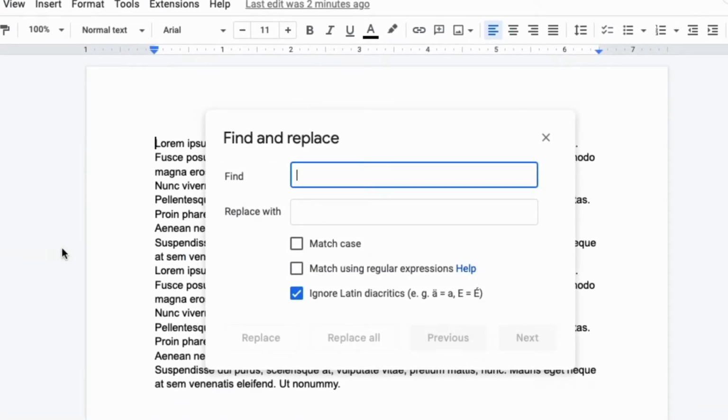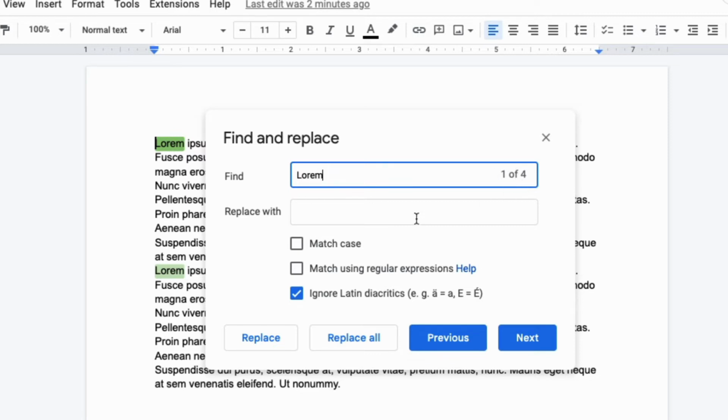And I'm just going to put lorem since this is in Latin. And it shows you that it's found 4 examples of this word, 1 out of 4. So you can also match the case. So if you only want to find the examples of lorem that are capitalized, you click that and notice that I only have 2 examples of that.